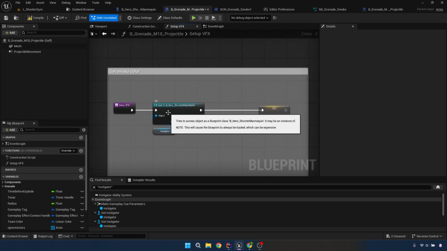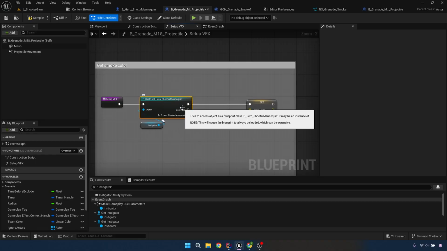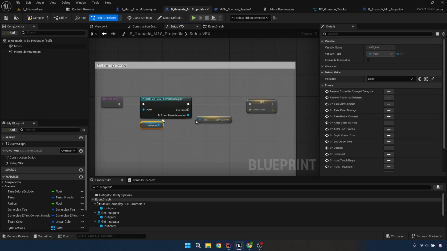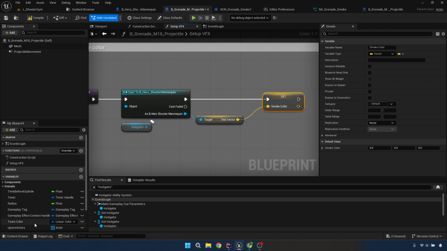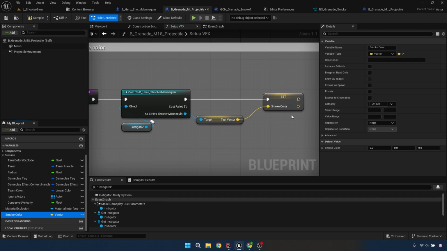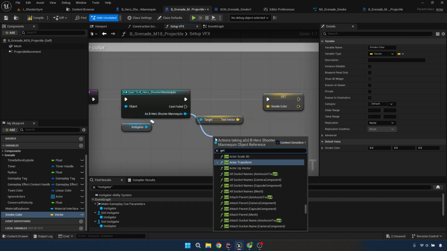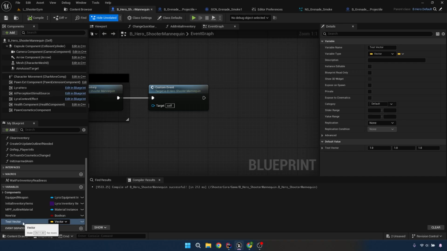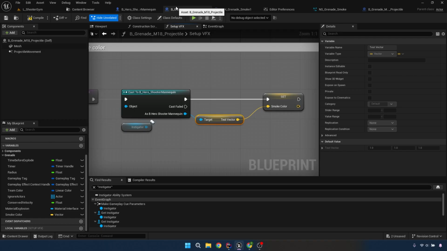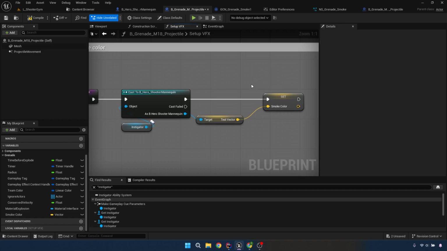So right off here, we're going to cast to Be Hero Shooter Mannequin. We're going to get that from the instigator. I have added, it's just down here, a test vector, and then I'm setting smoke color. So you do have to add this vector smoke color, and then you're just going to do get. What you would probably want to do is set this as a smoke color. I might change this. I don't know if I'm going to set this in the Lyra character. To be honest, I haven't started building that part out yet. I've built it out on some previous versions, but on this one, I haven't really figured out how I'm going to be doing that yet.